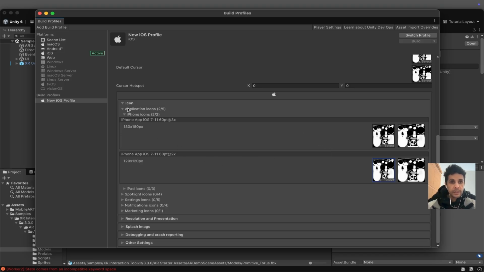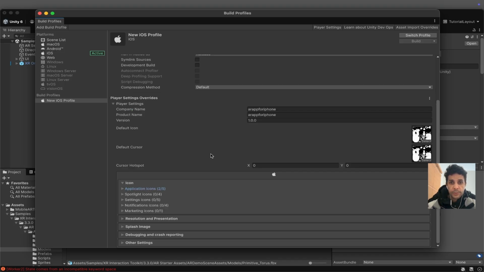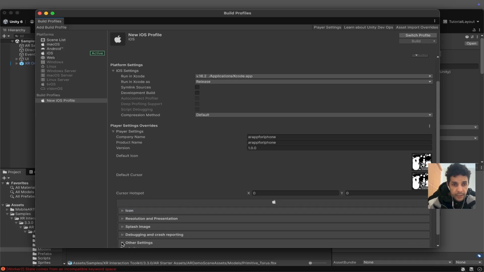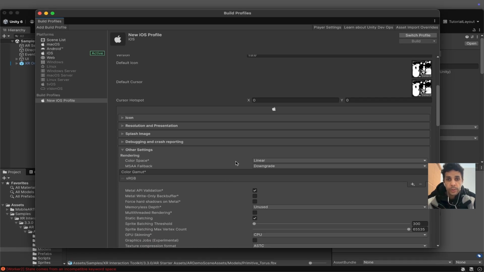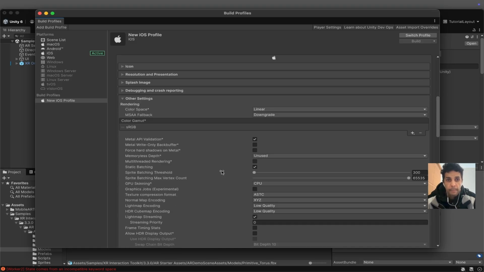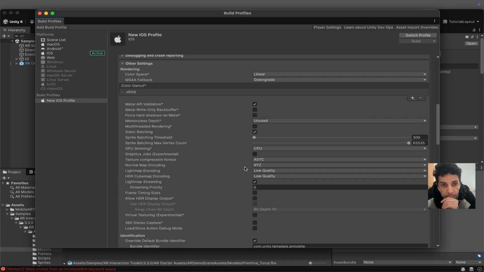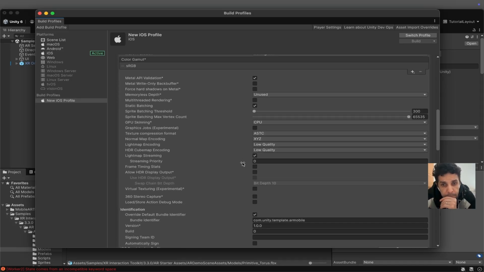There is resolution presentation. Let's put other settings and let's just go to other settings. Do not change anything here. Okay, there's API validation. Let's slow down a little bit more. Slow down.